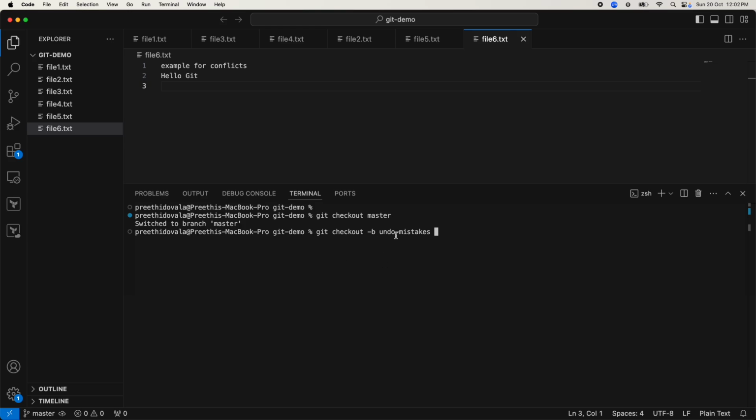This git checkout -b undo-mistakes will create a new branch called undo-mistakes from master, and it will help switch to this branch. So let's go to the branch. So this is the undo-mistakes branch.